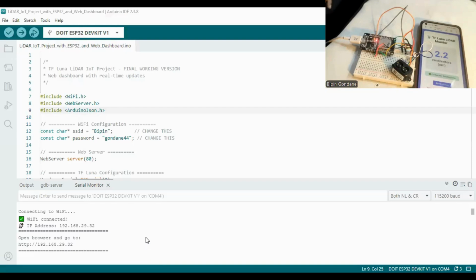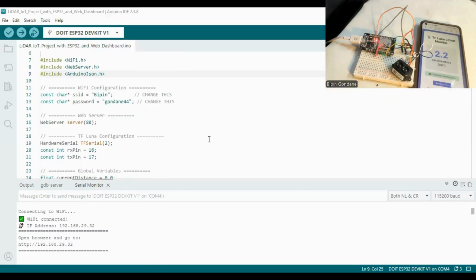So this is the code part. The code is approximately more than 300 lines, so I will be sharing the codes with you. These are the three libraries initially. That is the Wi-Fi library, web server library, and Arduino JSON library. Okay. Then you have SSID and password. The server works on 80.